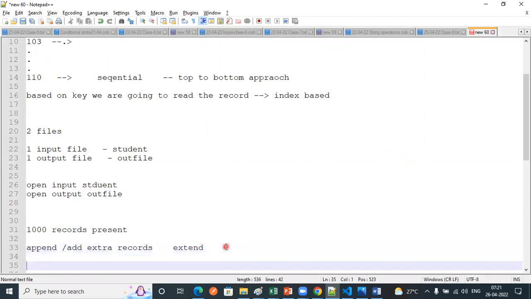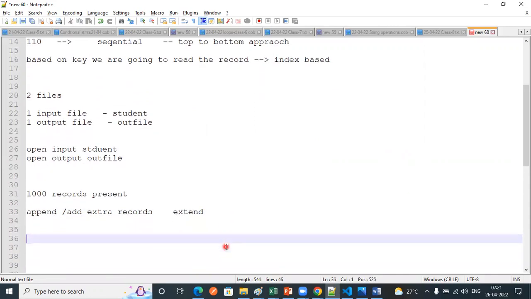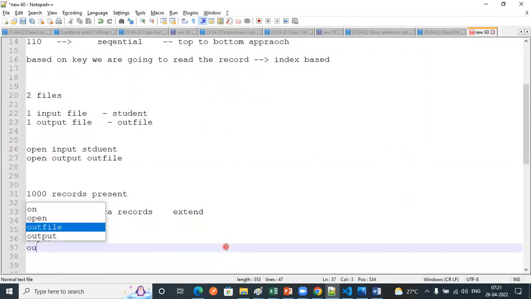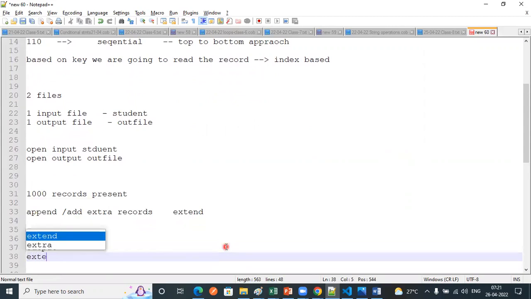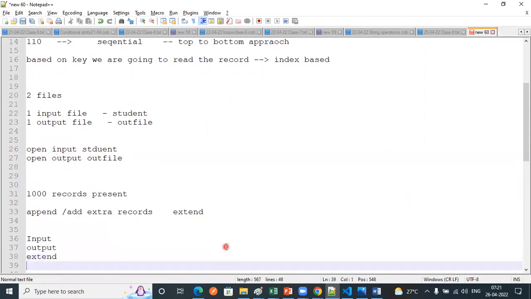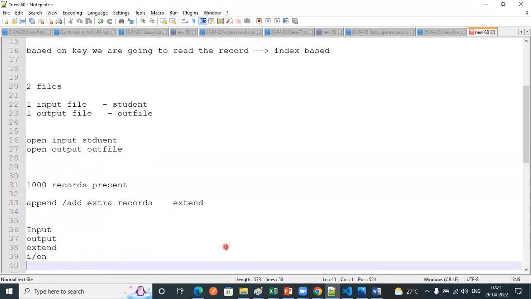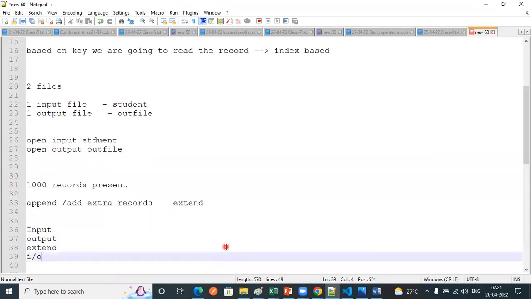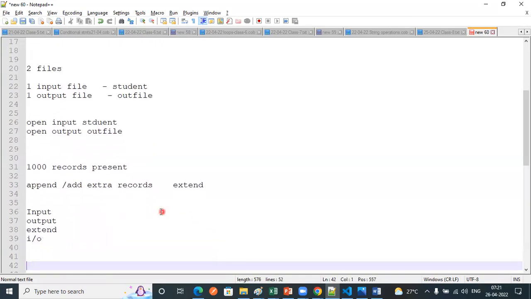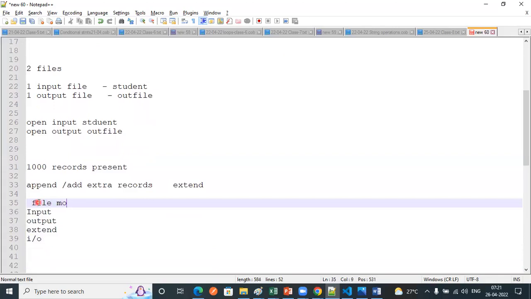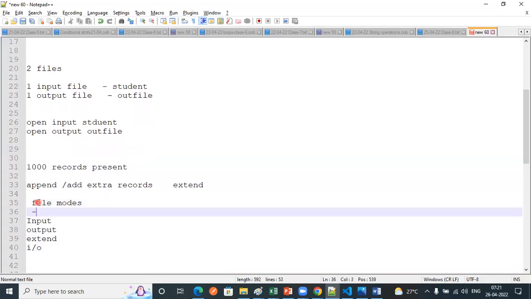Okay, so how many types of file modes do we have available? One is input, output, extend, and IO. So this is also a very, very important interview question. Just observe here. These are all called file modes.